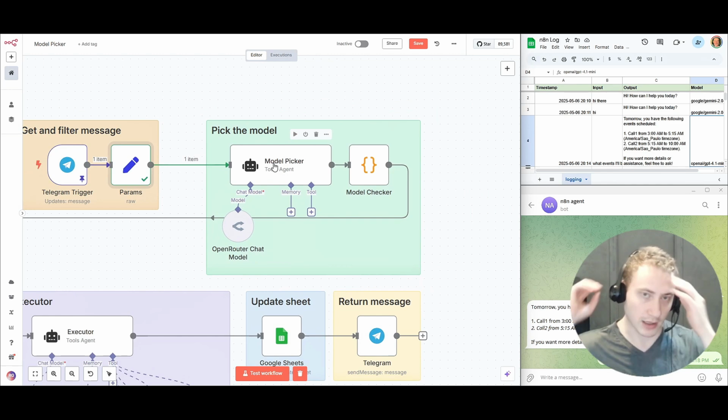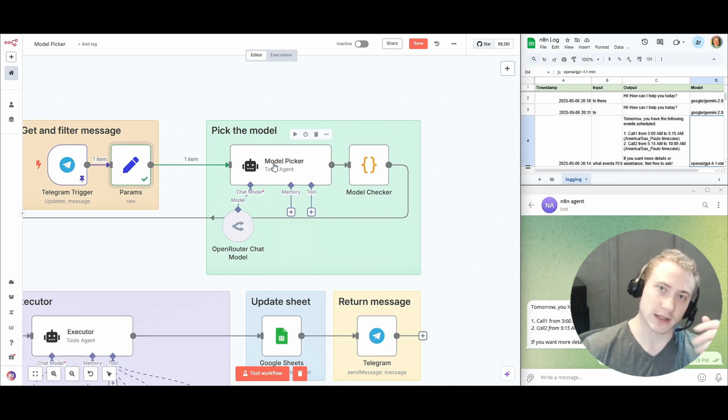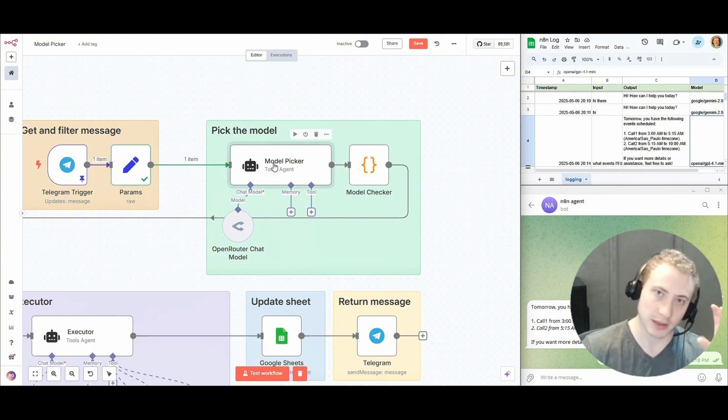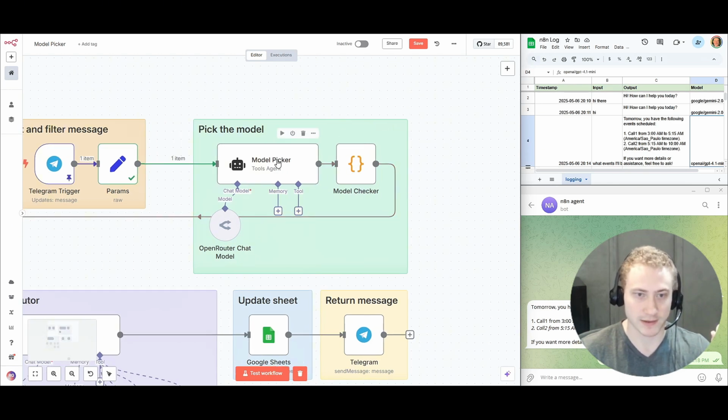So the goal here is to understand how, given the user task, we can pick the best model explicitly, because we want to save some money, right? You don't want to use the latest models, like GPT-4.5 or even Claude 3.7, for everything. So yeah, that's the current goal.